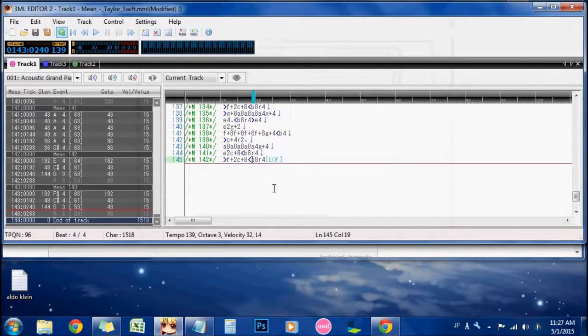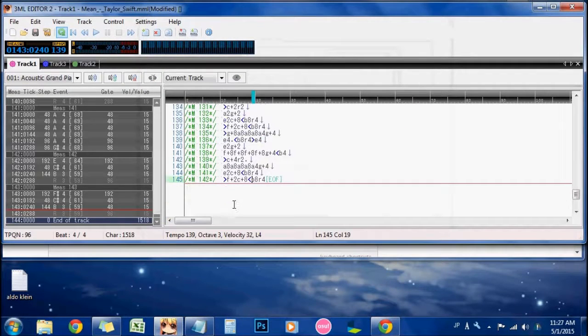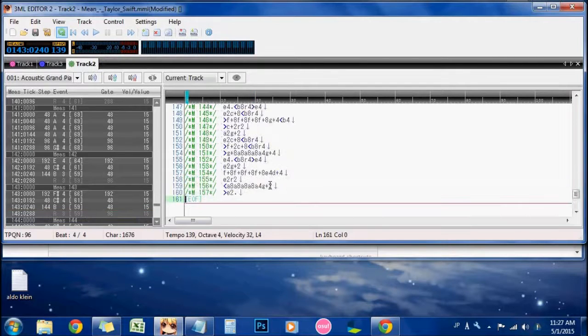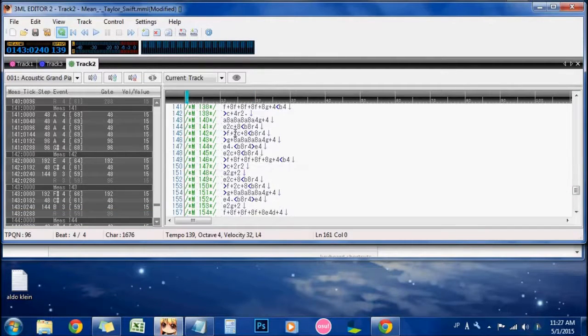Alrighty, so now that I deleted everything under measure 142, I go to the track that I copied the melody on, and I know that chord 3 in Musubi only holds 500 characters. So that's what we're shooting for, 500 characters. But I gotta have the characters after measure 142. So 142.